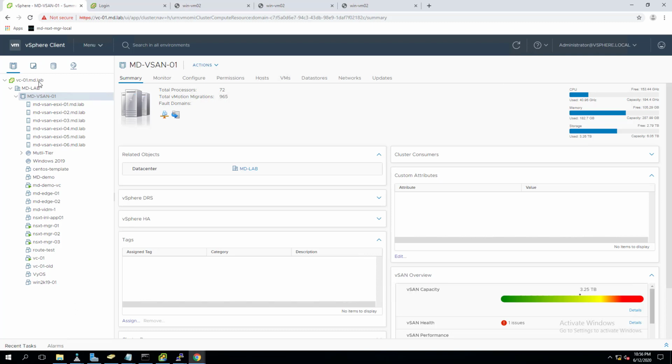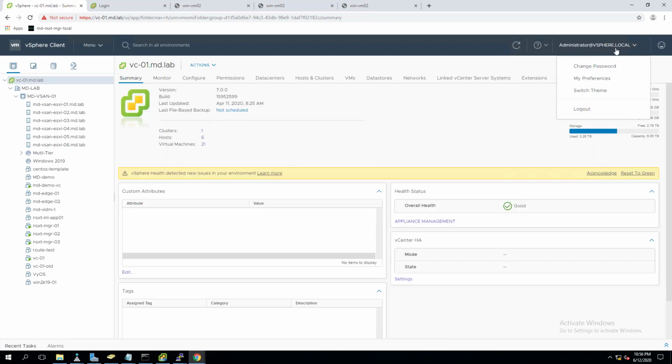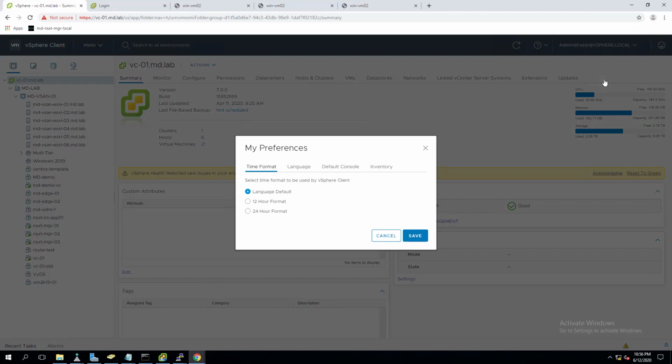Let's get started. To change the preferences, just log into your HTML5 client. Enter your login name. Here in this case I logged in with administrator@vsphere.local. Click on My Preferences. The first option is time format. The default is taken from the language default. If it is set to English, then it usually picks up the 24-hour format. If you want to change it to a 12-hour format, or from a 12-hour format to a 24-hour format, we can change it here.